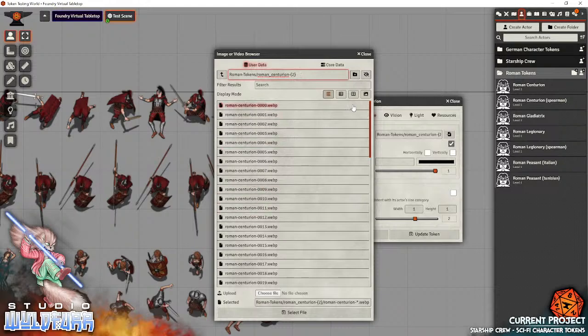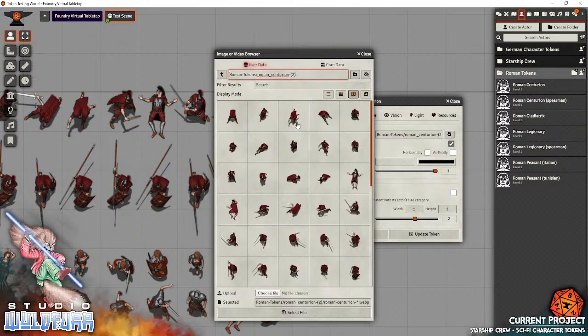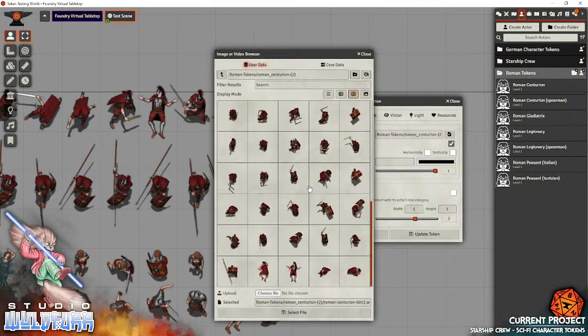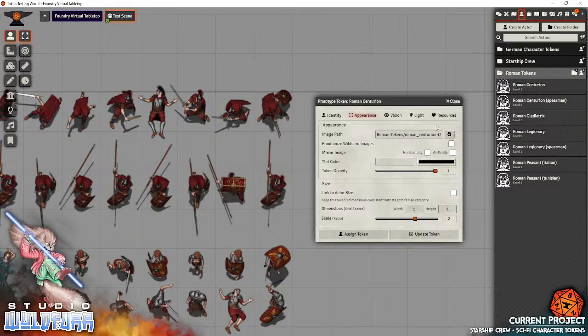And then you'd select. So, if you want to use a specific token, you could just go and select. If I want to use this one here, and I want that to be the token for my character, I'd select it. Now I had this randomized wildcard on because I was doing something specific, which I'll get to in a minute. But you just select your image, come down here to size, unlink link to actor size, take that off.